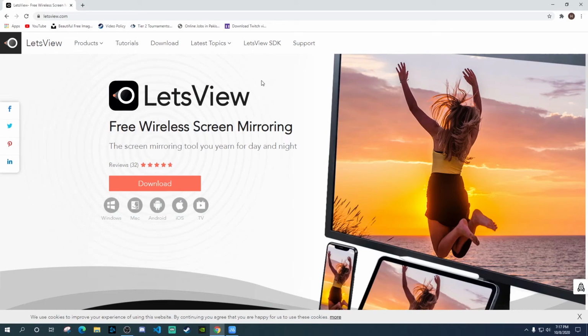So the first thing we need to do is go to this website called LetsView.com. LetsView is the application which we're going to use. It is available for both Windows and Mac. What you need to do is download this for Mac or Windows, whatever operating system you're using.